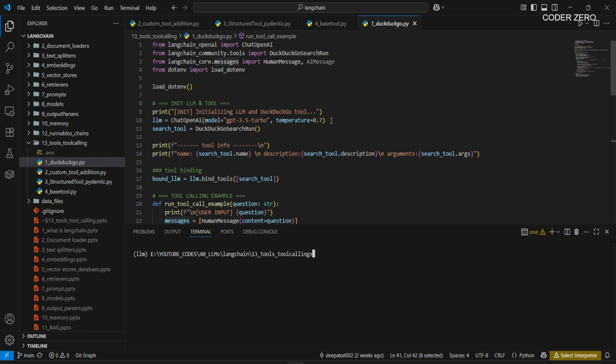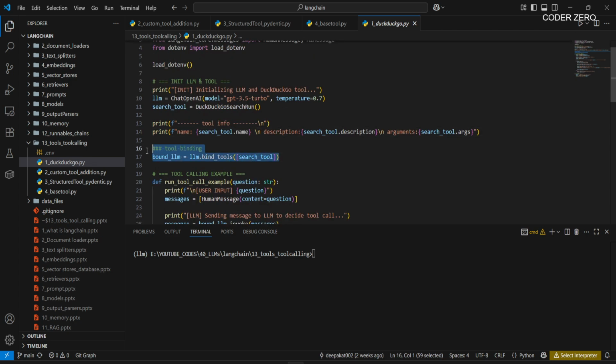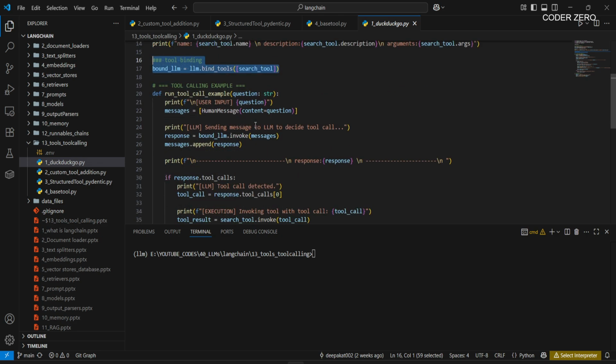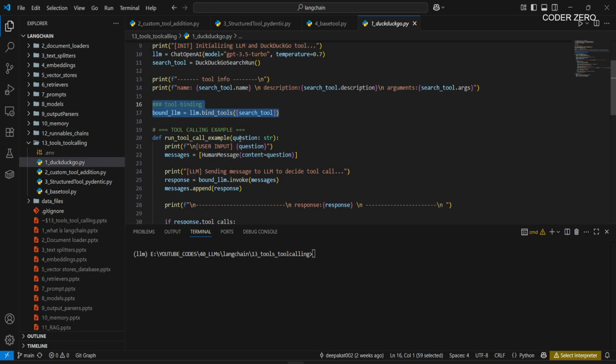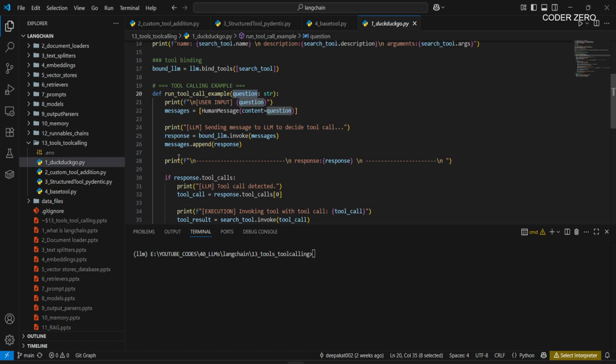Here this is our LLM and this is our DuckDuckGoSearchRun tool that we'll be using. When we do search_tool.name, we get the name of this tool. This is for getting the description and this is for getting the arguments. Now here we are binding this tool to our LLM. Then in this function we first get the user query and append it as a human message to our messages. Then we invoke the LLM here. Here the LLM decides whether to call a tool or not.